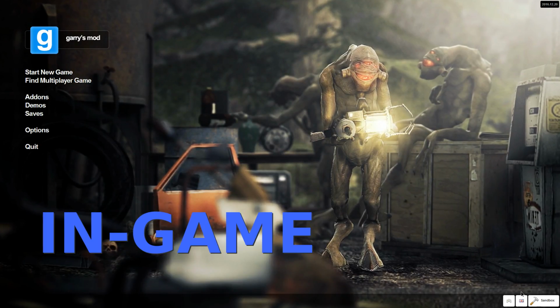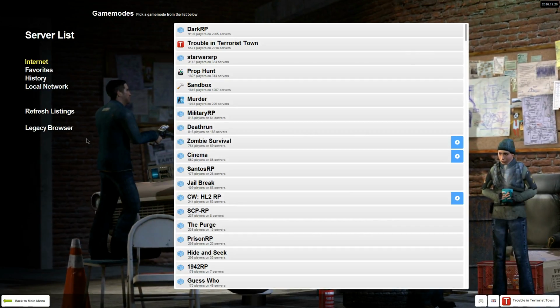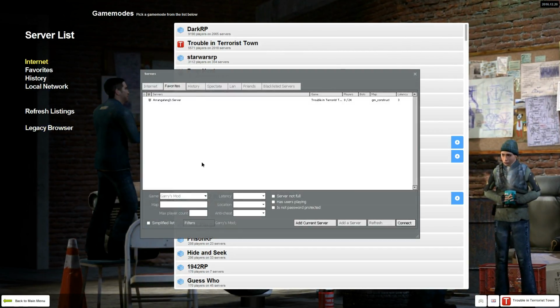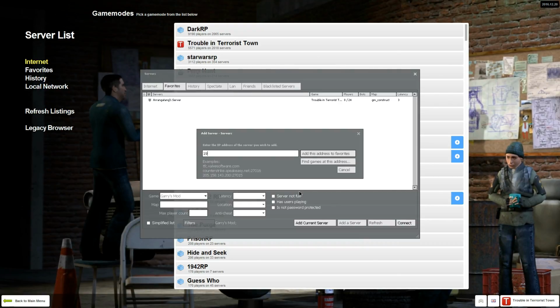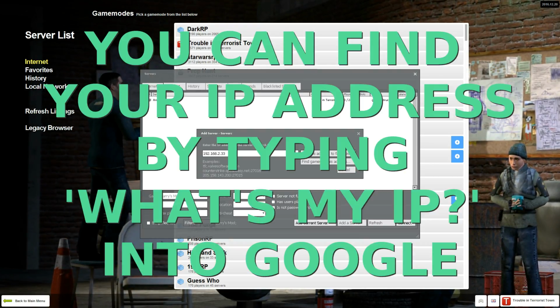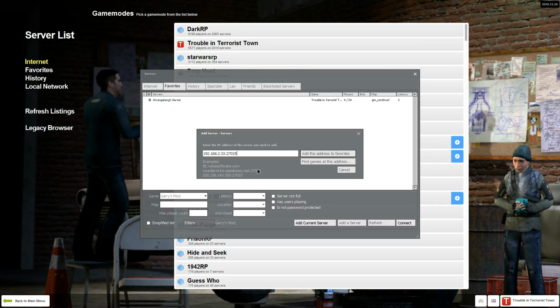To connect in game, in Garry's Mod, click Find Multiplayer Game and then click Legacy Browser. In most Source games, the Legacy Browser is the default. Go to the Favorites tab. My server is already there from previous use, but it won't be automatically. Click Add Server. Enter the IP of the server. If the server is running on a different port from 27015, then specify the port by following the IP with a colon and the correct port.